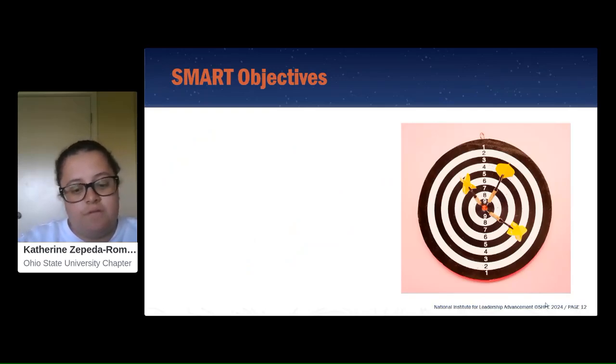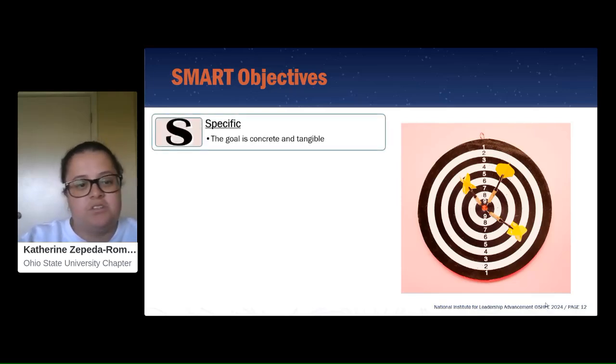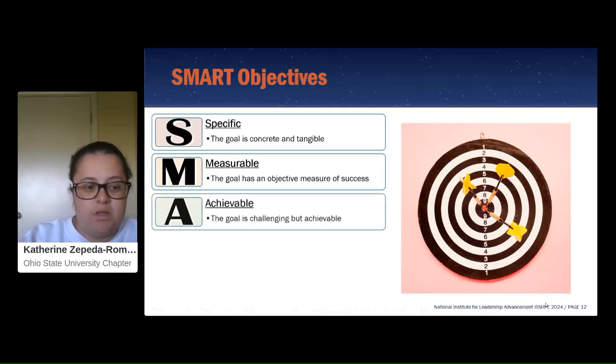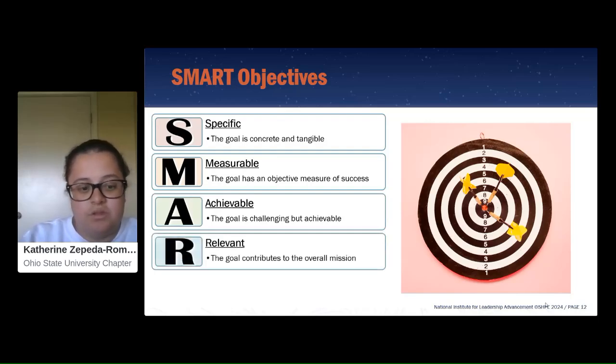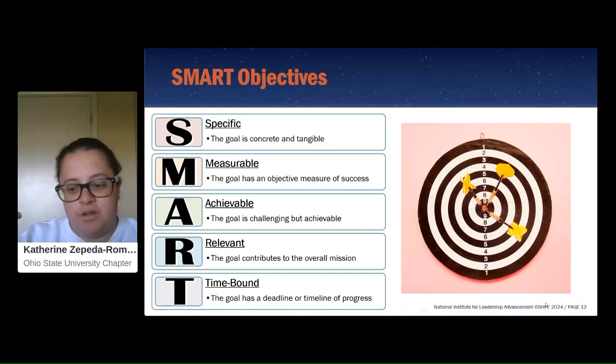Another portion found in the CMT are our SMART objectives. So this is something that we won't cover too heavily, as it's something that we do so often. But just to reiterate, S is specific, so the goal is concrete and tangible. M is measurable. The goal has an objective measure of success. A is achievable. The goal is challenging but achievable. R is relevant. The goal contributes to the overall mission. And T is time-bound. The goal has a deadline or timeline of progress. And I will show an example of this later on in the slides.